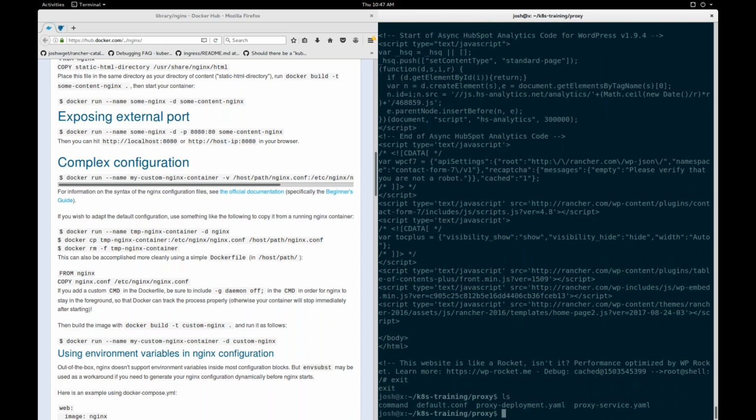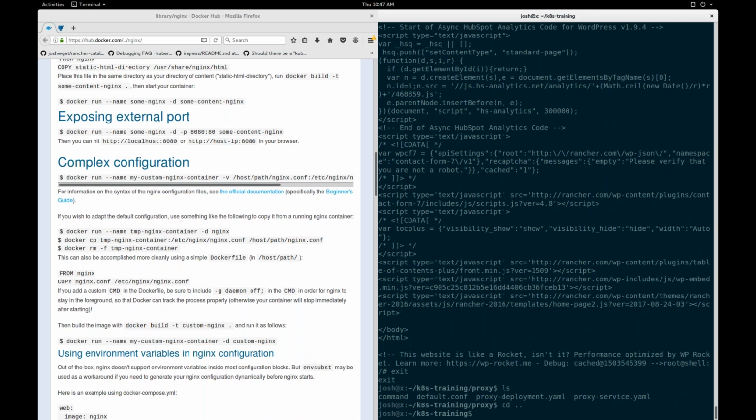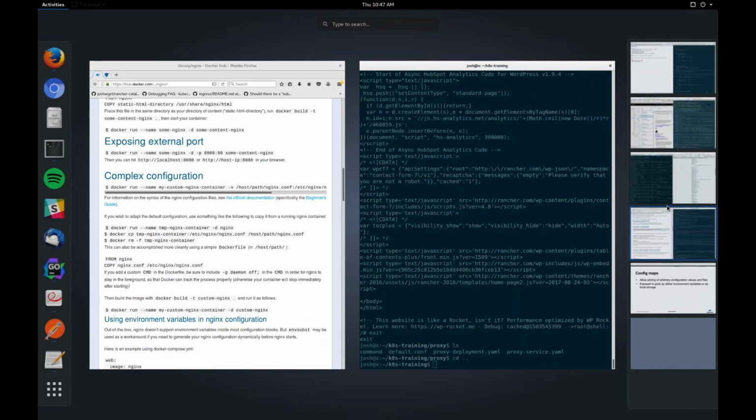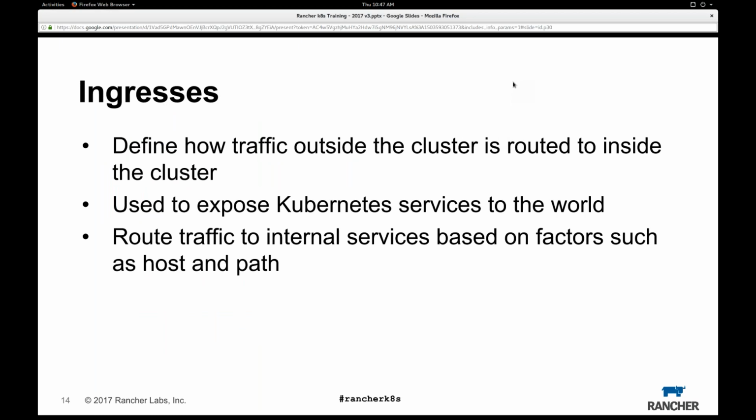Okay, so the next thing I'm going to discuss is that of ingresses. So if we were to want to expose this service to the outside world, maybe with a public IP address, one way to go about that would be to use ingress resources. Ingresses define how you want outside traffic to be routed inside of your cluster. And then there are various factors, such as the host and the path, that you can use to define various routing rules inside the cluster.